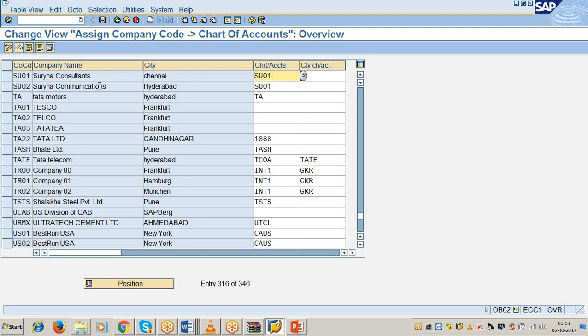Then you have created another company code. I mean, you have formed another legal entity under the Indian Companies Act, Suryavamshi Textiles Limited. Surya Textiles Limited is also yours. Suryavamshi Textiles Limited is also yours. And the nature of business is same.